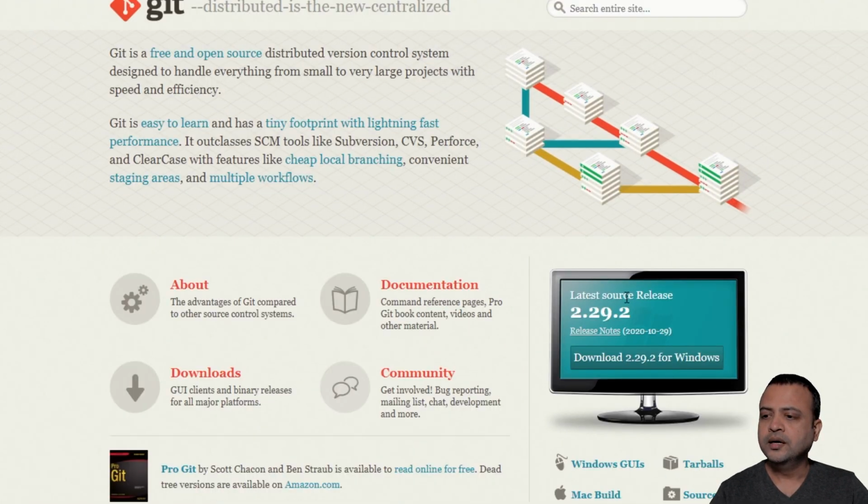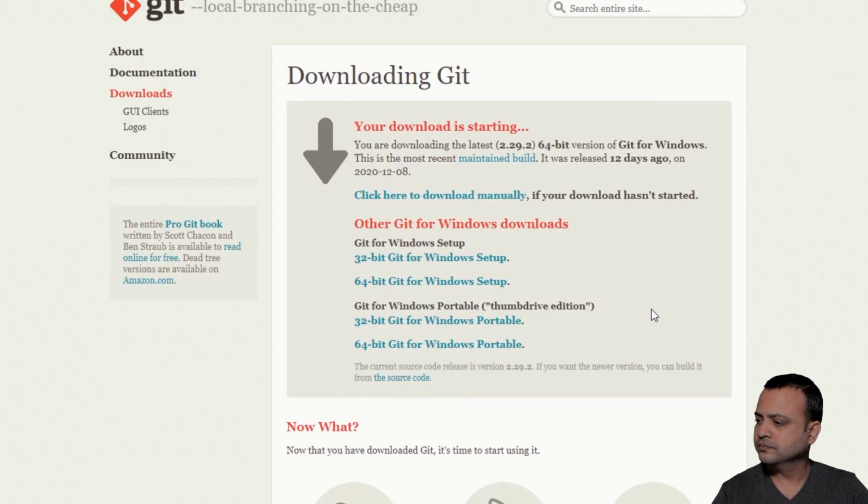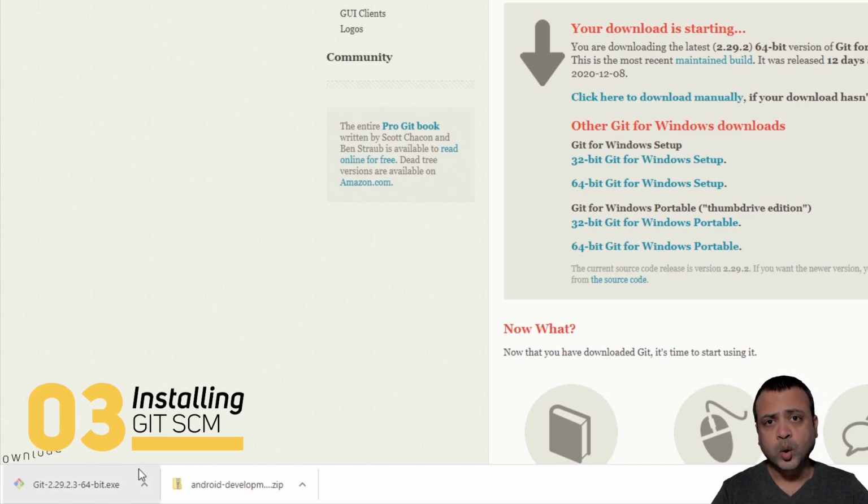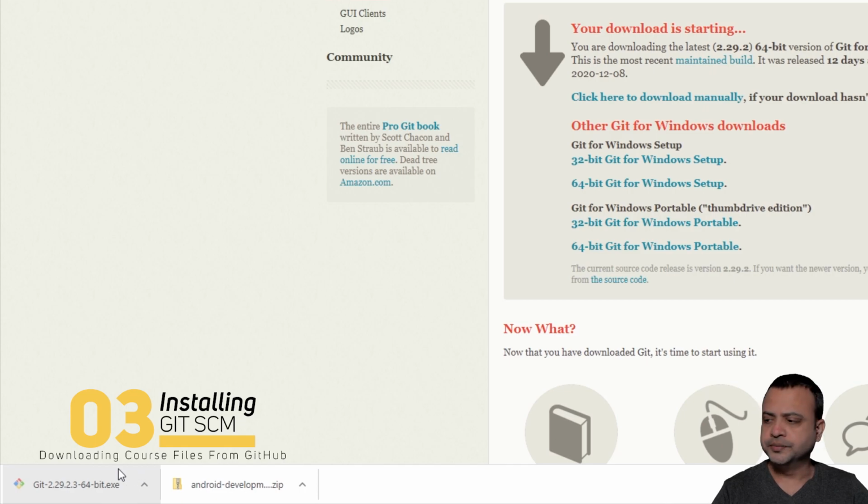On this website, click on the button that says Download 2.29.2 for Windows. You might see a different version number right here, but that does not matter. The steps will remain the same. Click on that button. Now wait for the download to complete. When the setup file is downloaded, click on it to run it. Click Yes on the User Account Control dialog box that appears.